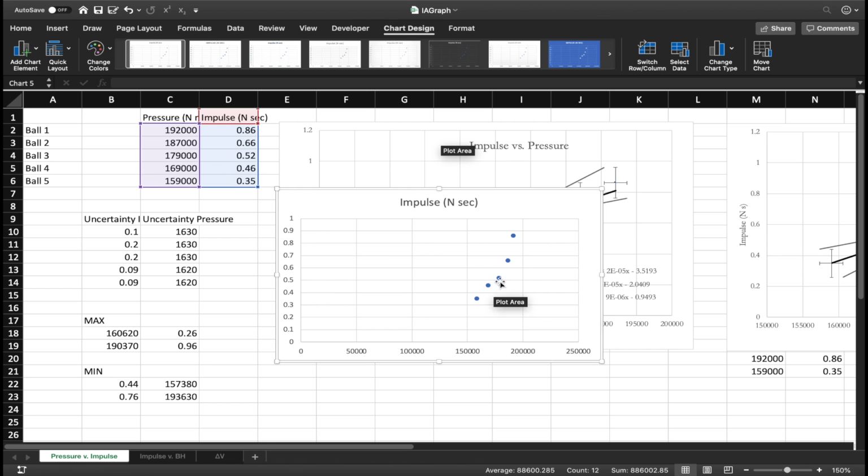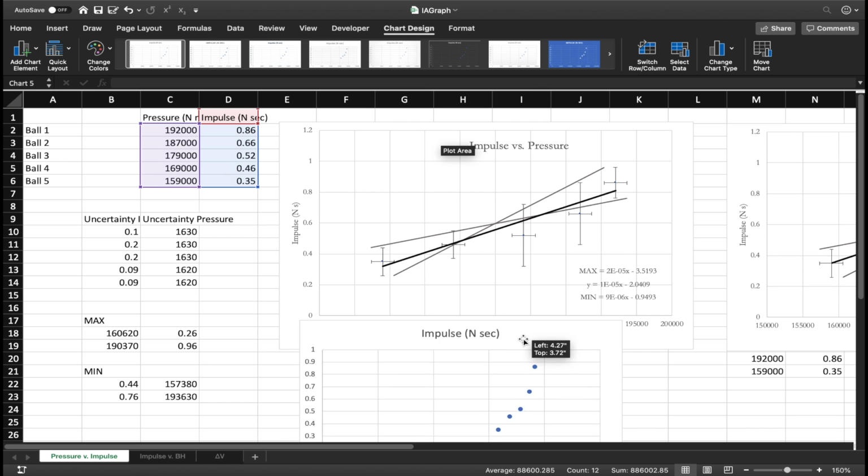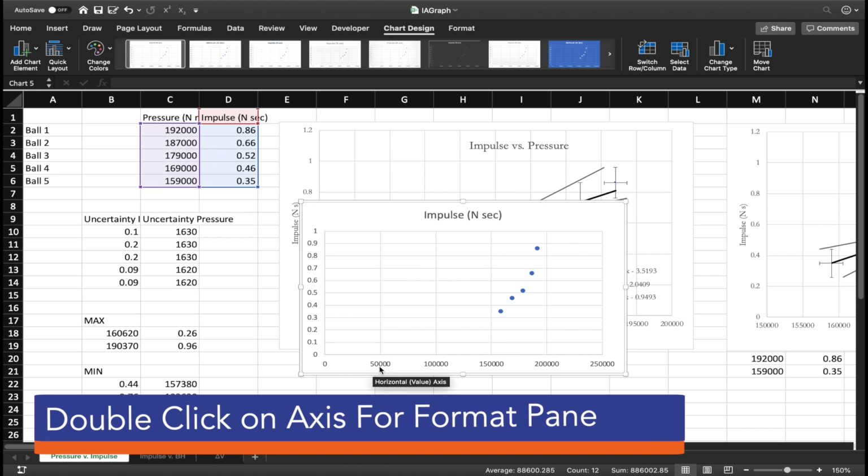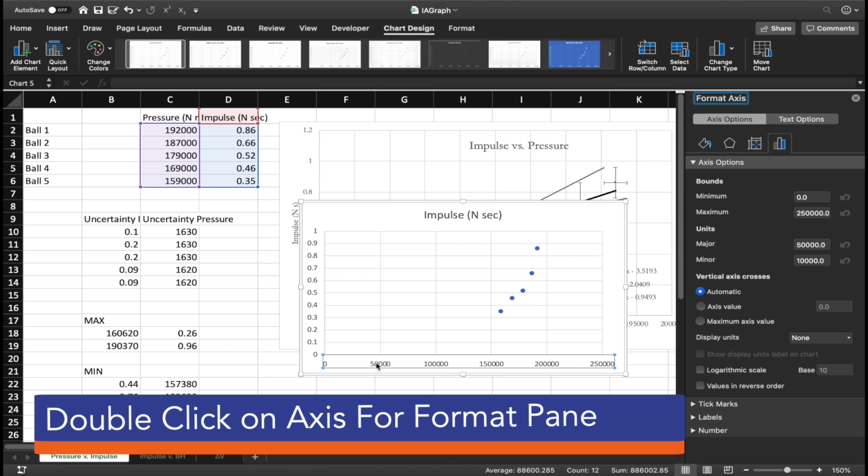Now, you'll notice that the data is very condensed in this one little region, whereas with my graph here, it's more spread out. You'll also notice, though, that on this graph here, it starts at 150,000 instead of 0 on my x-axis, whereas here it starts at 0. So I'm just going to start by changing that just to spread the data out a little more. You will not be penalized if you do that.